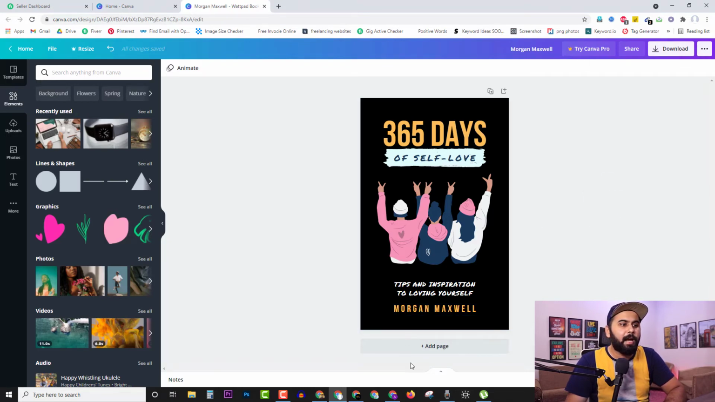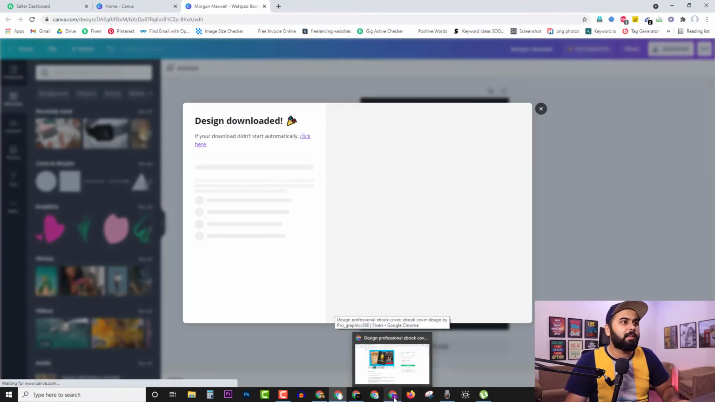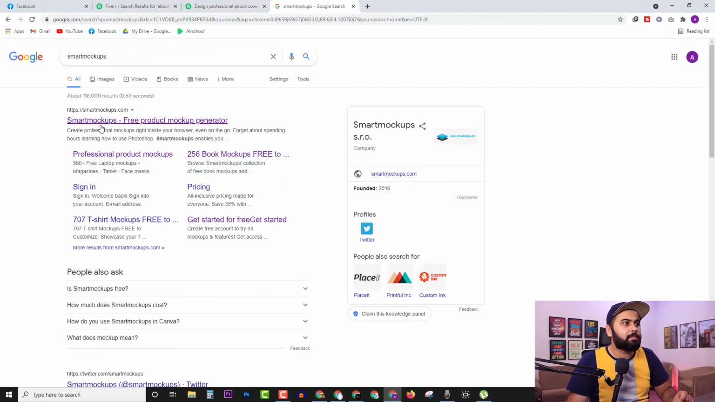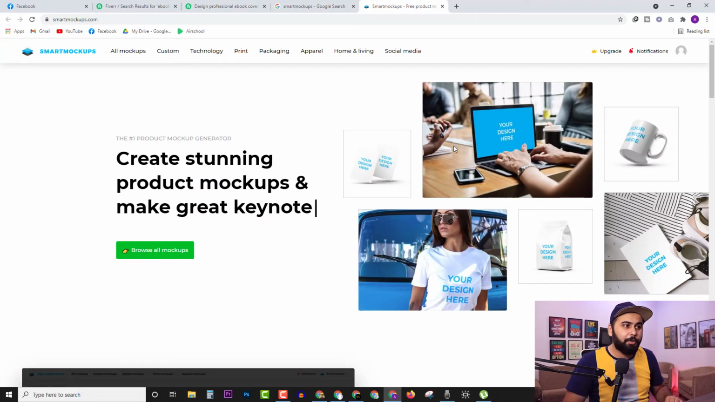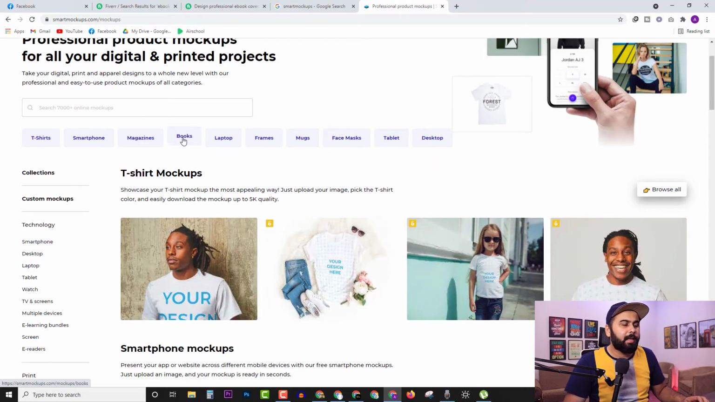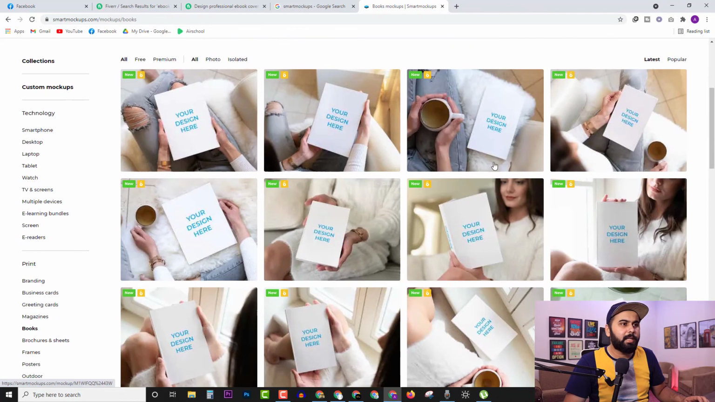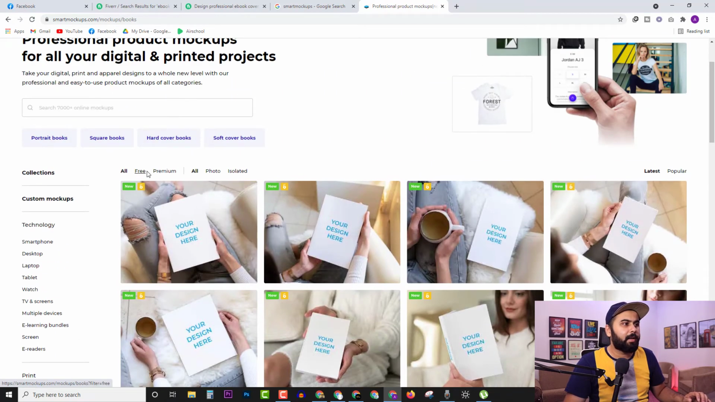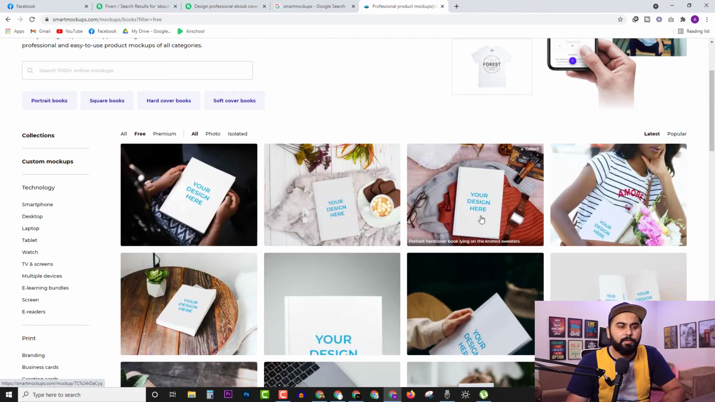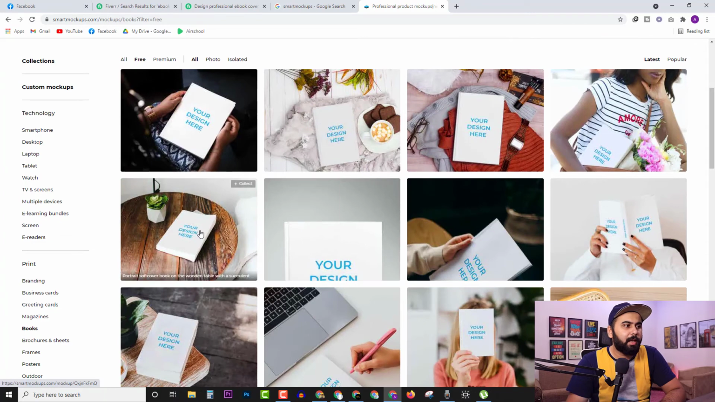Download it here. And now we are going to use another website called Smart Mockups. You can Google smartmockups.com. It's a free tool, but it has a lot of mockups which require a membership. But we are going to use the free ones. So just click here, books. And you can see there are a lot of designs here which you can use, and you can click here on free. So you can see only the free mockups which we can use without any watermark.